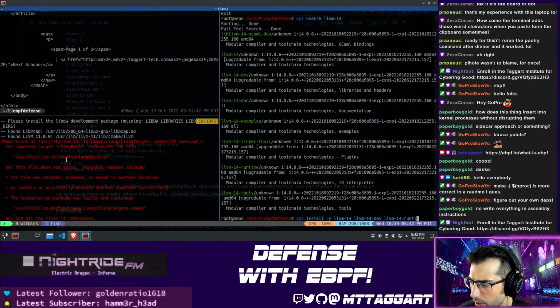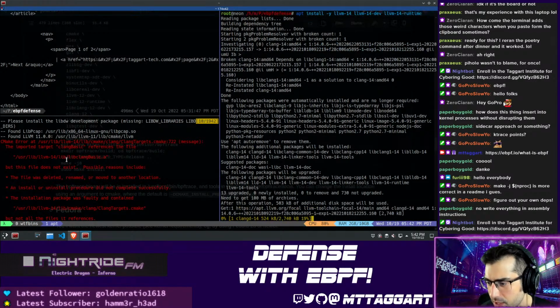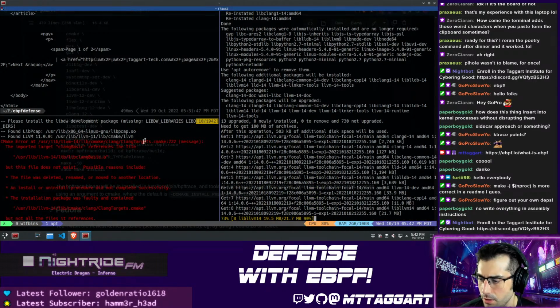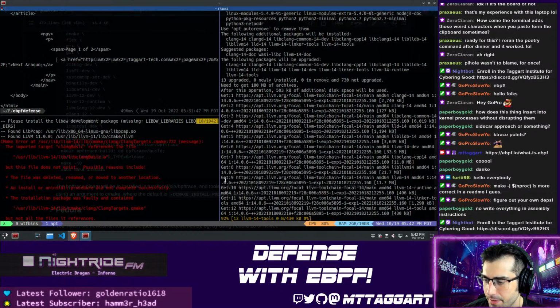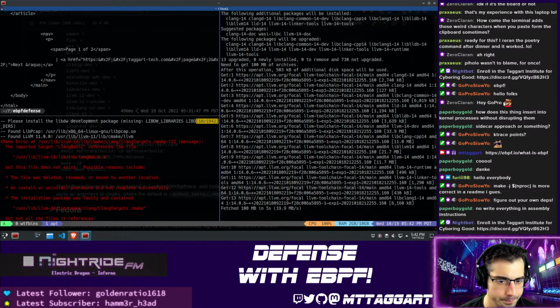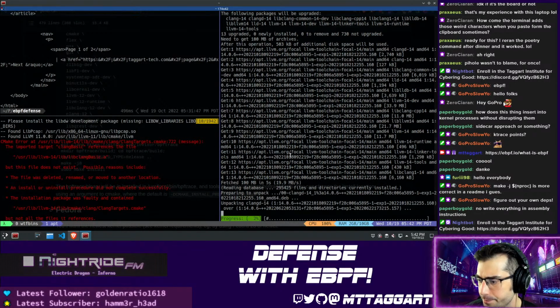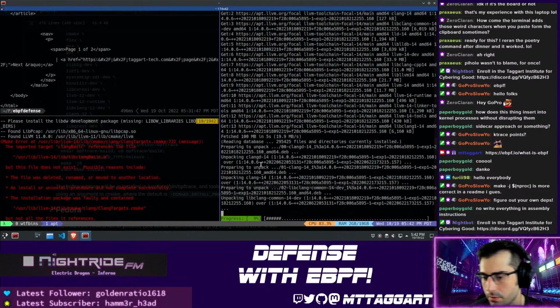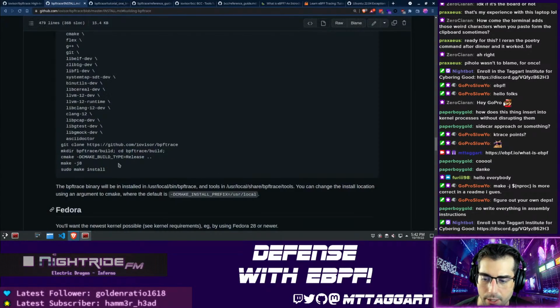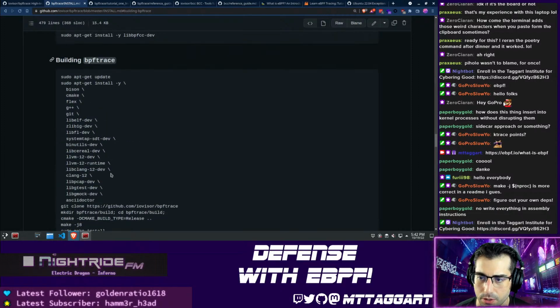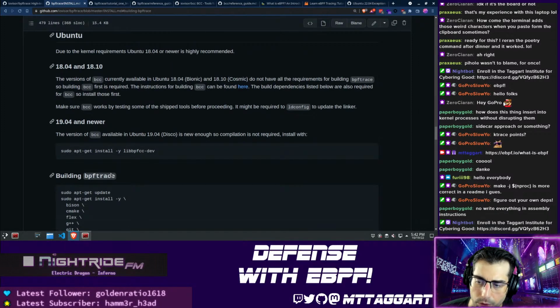Let's give it all of the LLVM 14 stuff as well. Because like I said, LLVM is a nightmare. And that's exactly what we're running into right now. I love it when the documentation doesn't match. That's really cool.